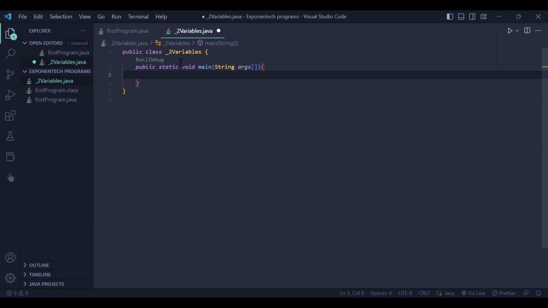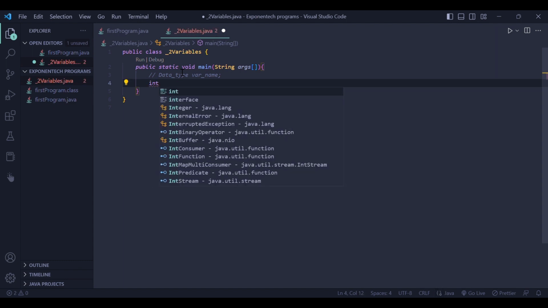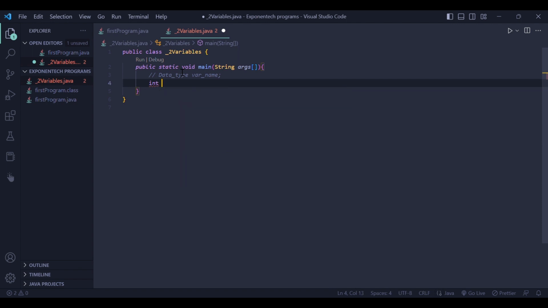In the PPT I told you how we can declare a variable. I first write its data type, then I give its variable name. In this video I am just using the int data type. Int means integer data type. It stores integer values from 0 to infinity and 0 to minus infinity. But these data types have their own specific capacity. We cannot exceed that capacity.